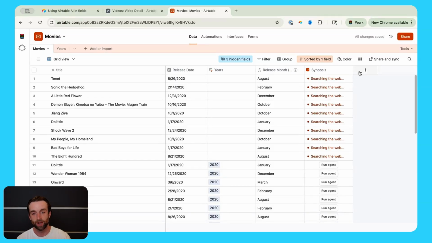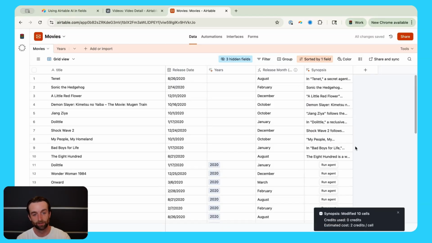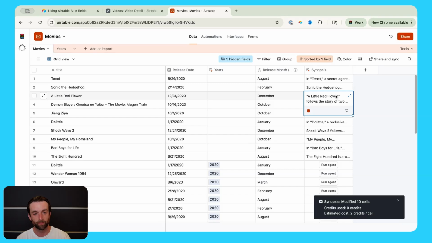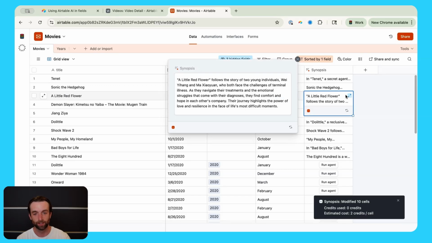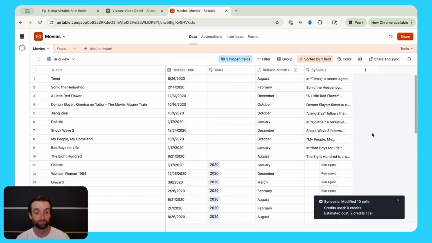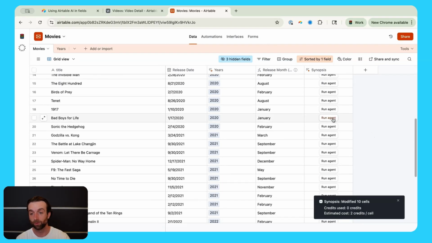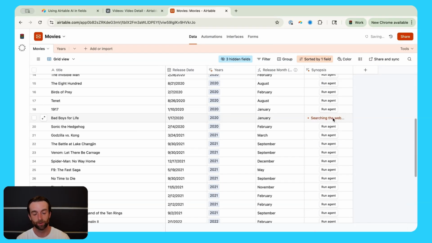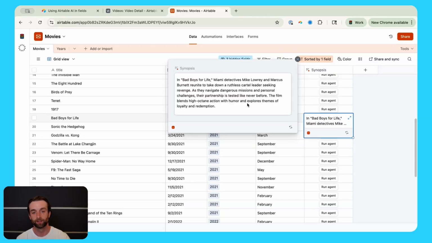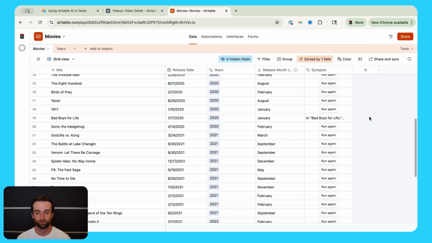And then it'll automatically run for these first few. So now I can open this up and see that a little red flower, it's got this nice little synopsis here that it pulled from the internet. And if I want to run any of these other ones and get a synopsis for those, I would just go ahead and click Run Agent. And then we can see the synopsis for that movie. So I think you're starting to get the idea, but I will do a couple more.